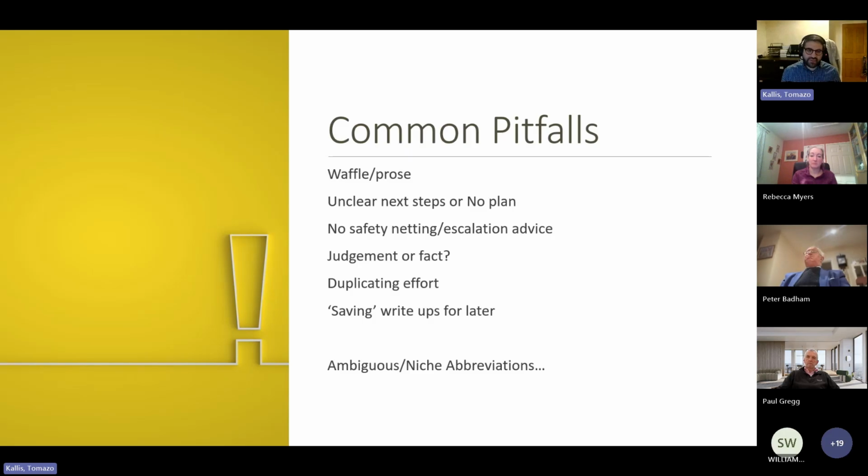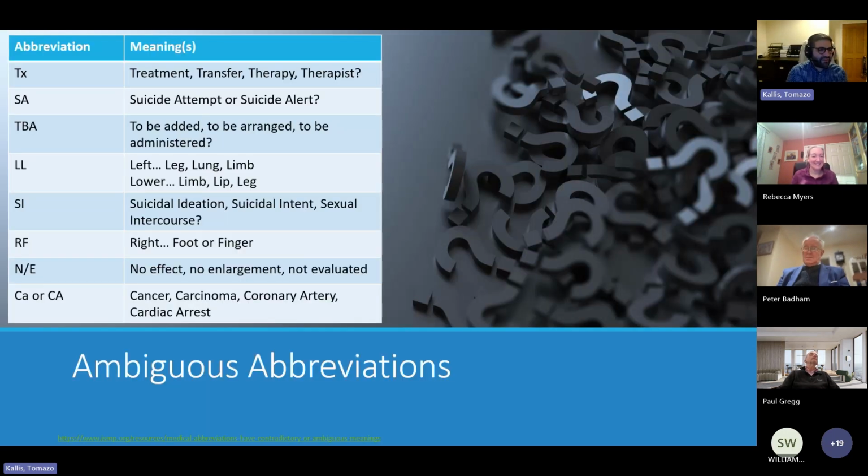Don't save your write-ups for later. Don't use ambiguous or your own made-up abbreviations. This sounds jovial, but people do this. Don't make your own up. There are ambiguous abbreviations out there, such as TX, that can mean treatment, transfer, therapy, therapist. SI, and that's one that I've used, could mean suicidal ideation, intent, sexual intercourse. So there's a lot that can be unpacked from that. I've given a list of some that you potentially might want to avoid. So there are abbreviations out there which can mean many things that you might want to steer clear of.